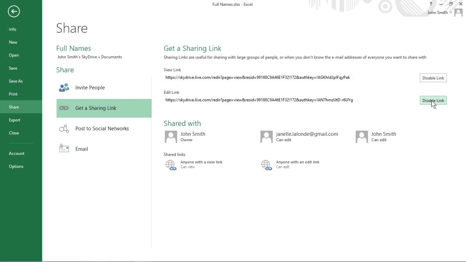The program also displays a list of any people with whom you've already shared the workbook using the Invite People option. The names appear under a Shared With heading, and buttons indicating that anyone with a View Link can view the workbook, or with an Edit Link can edit it, appear under a Shared Links heading.